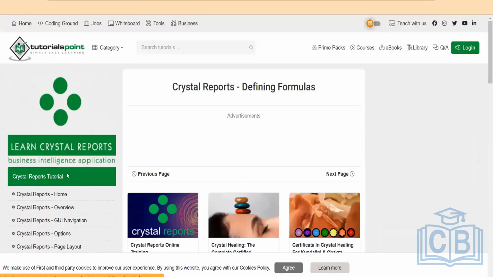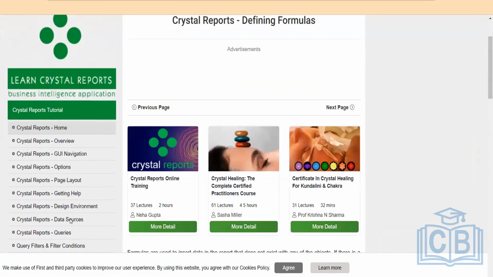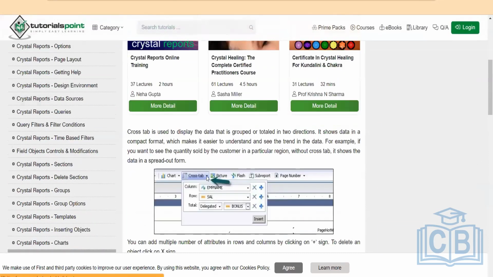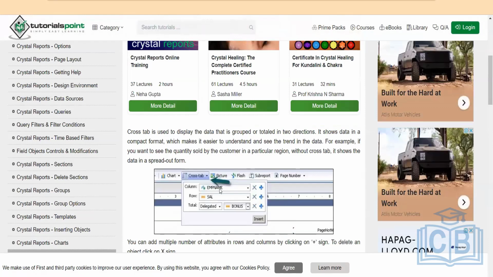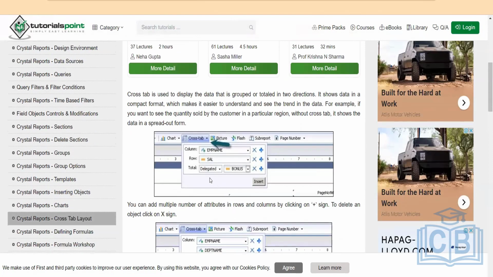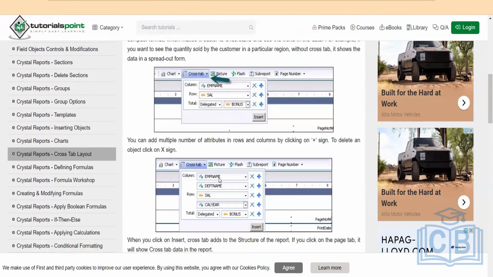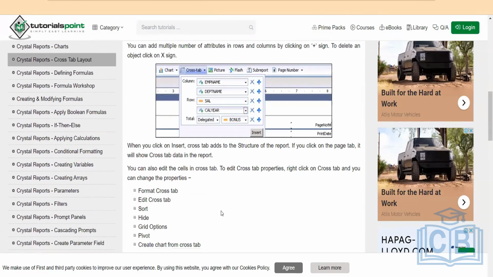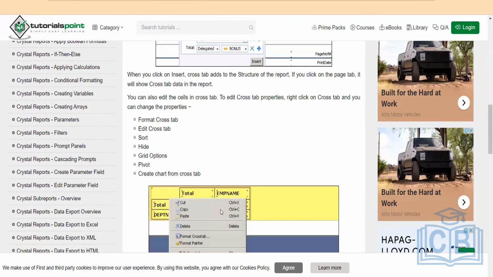Cross tab. If you want a cross tab, we can include a cross tab, and we can give what is the column, what is the row, the total, that kind of thing. For columns, we can have multiple dimensions. So these are the options that we can give if you want to go for a cross tab.